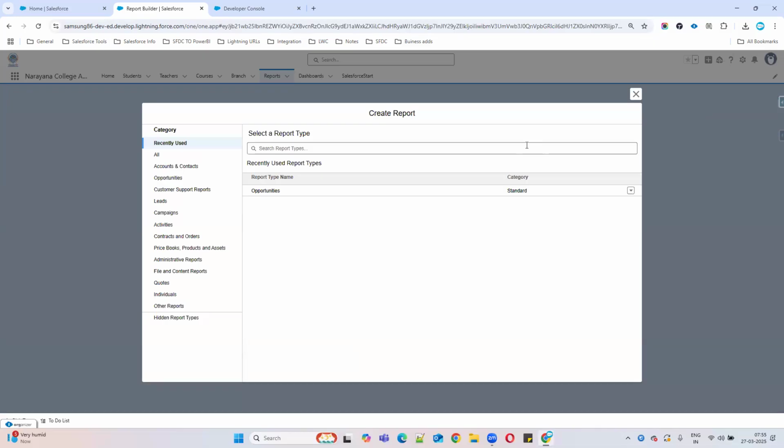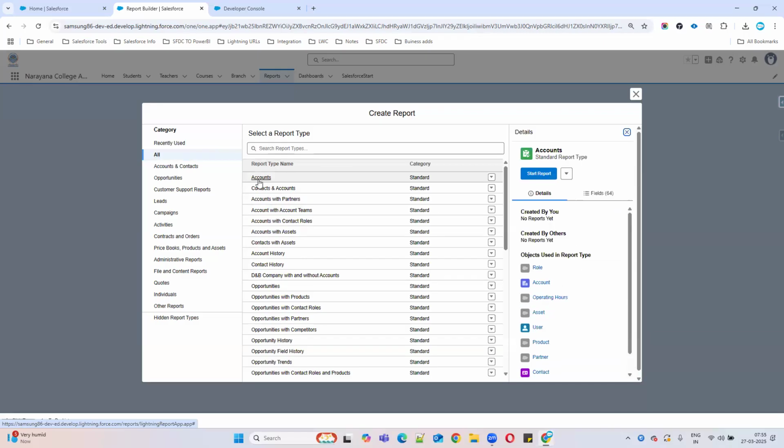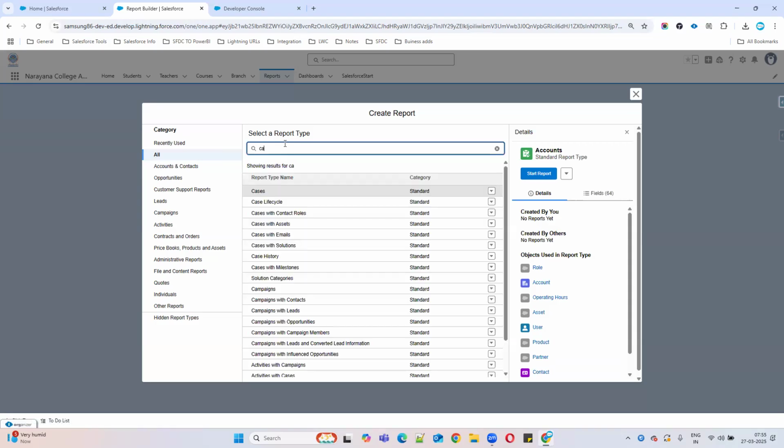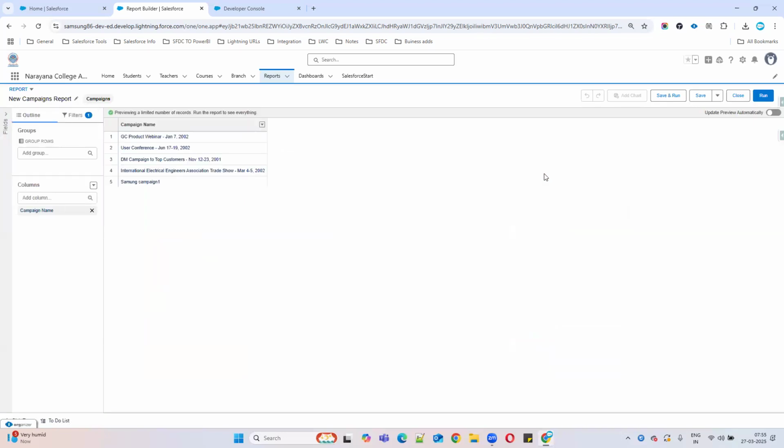Okay, for example, select any one object first. I'll select all report types here. So first I'll select the account object, or first the campaign object, whatever you want. First I'll select the campaign object. Click start report. So now you can see in this block we are going to display campaign data.